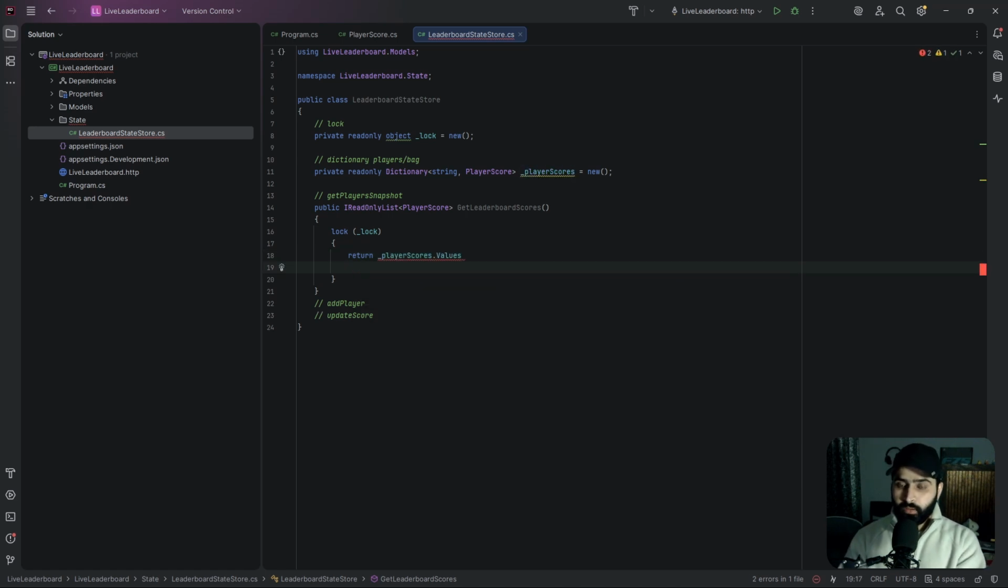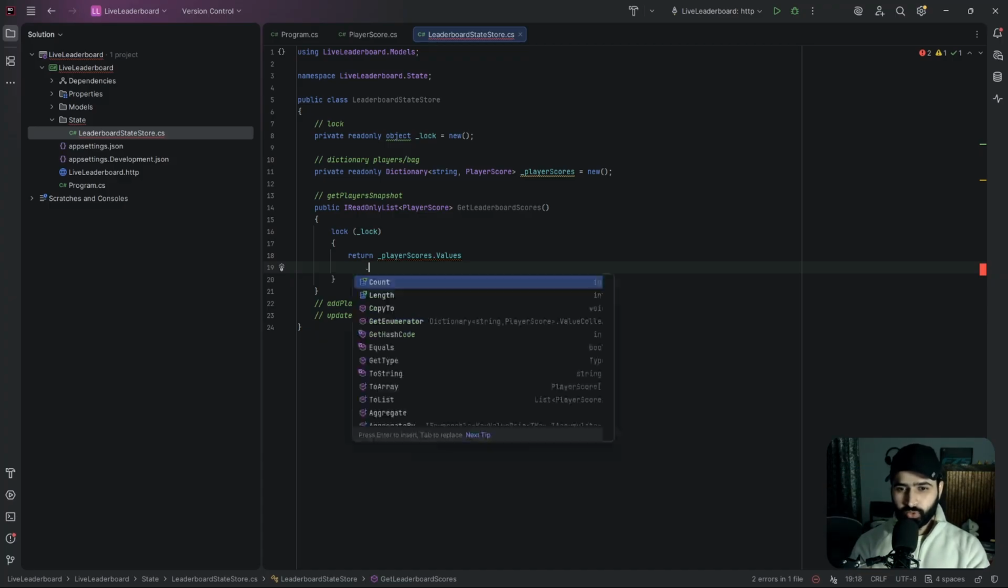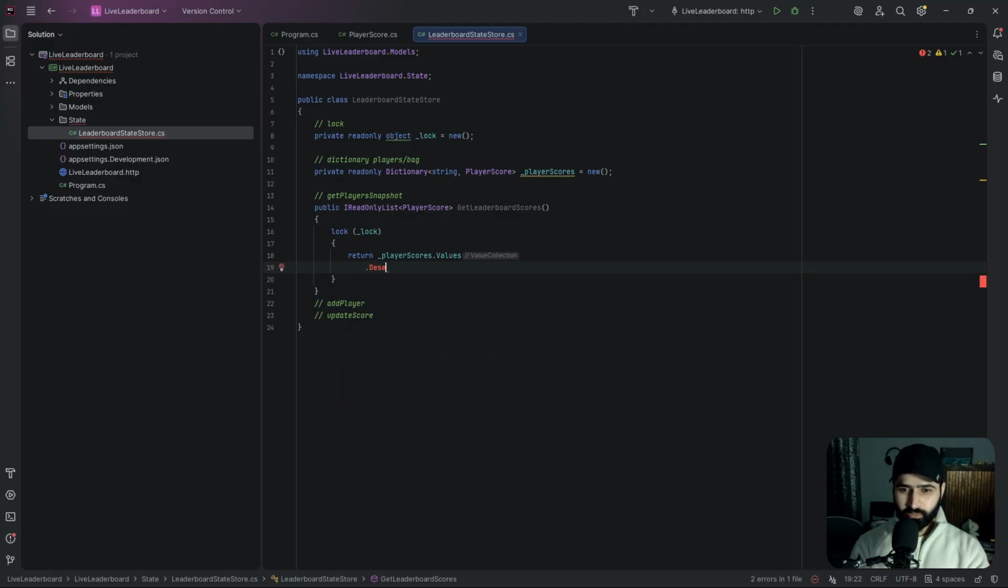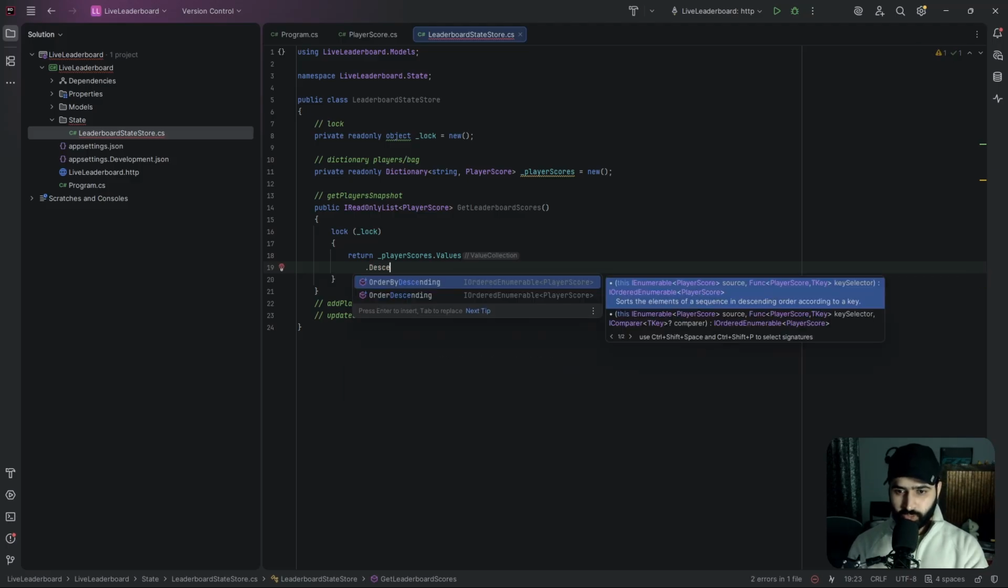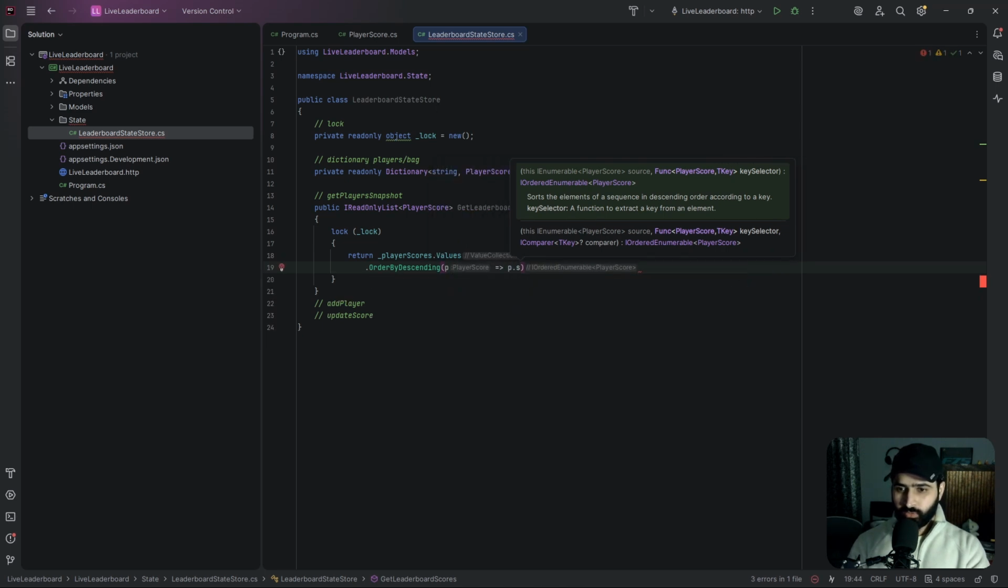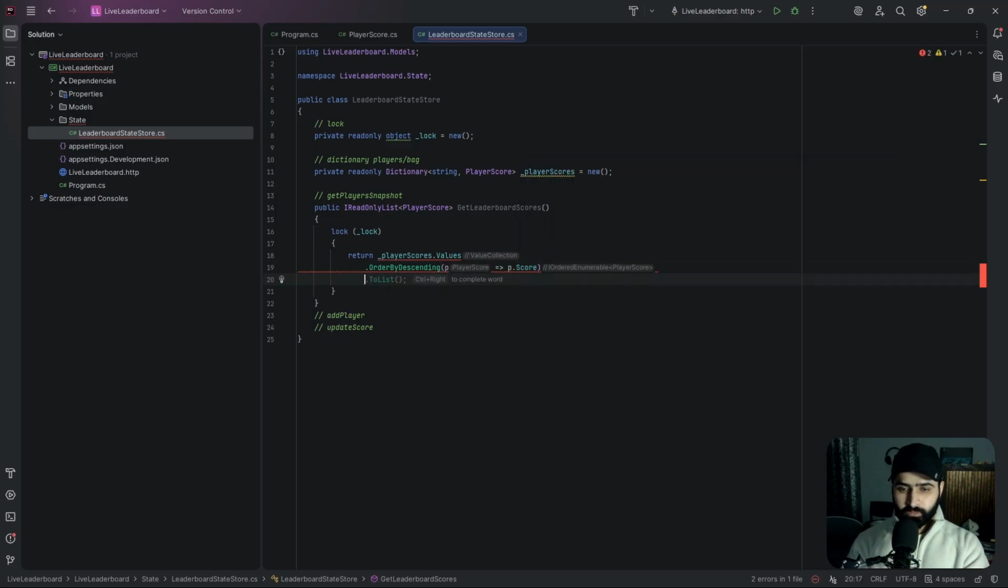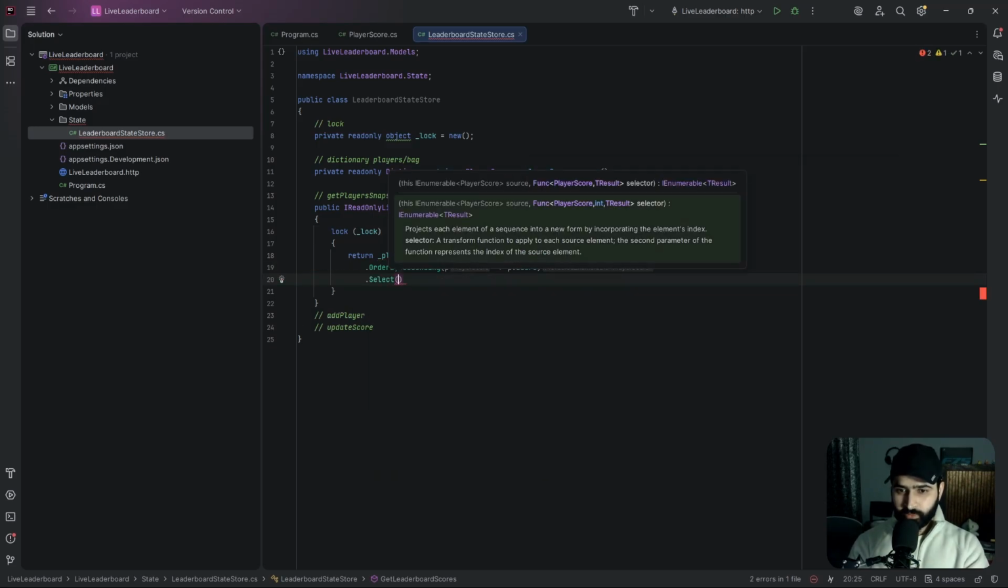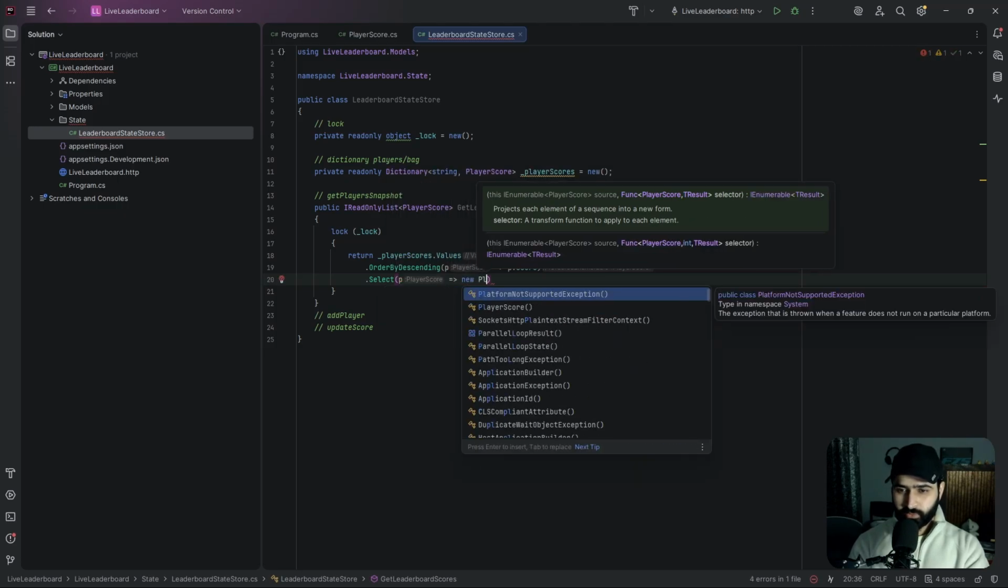But now what we want on the leaderboard is that the player who has the highest score is populated on the top. So here we'll use OrderByDescending, and here we will say lambda p goes to p dot Score, and then we will select p goes to new PlayerScore.